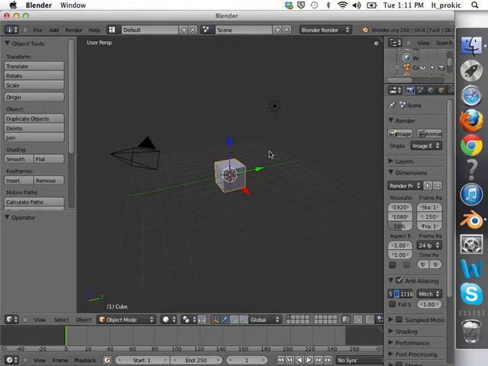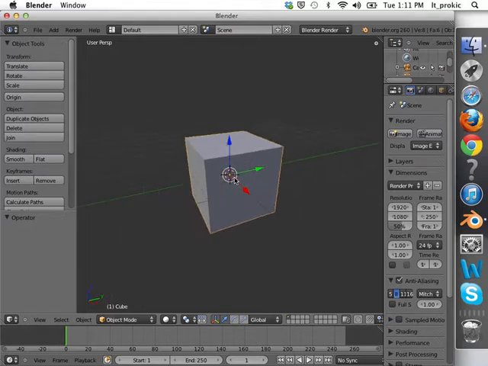Alright, so we're going to do simple image mapping, and then we're going to use also a map to emboss something. We'll do some vertex coloring and very basic UV mapping. Alright, so we can start even with this little box.